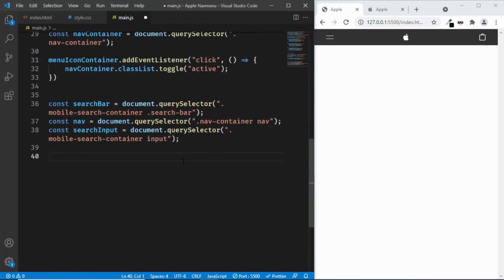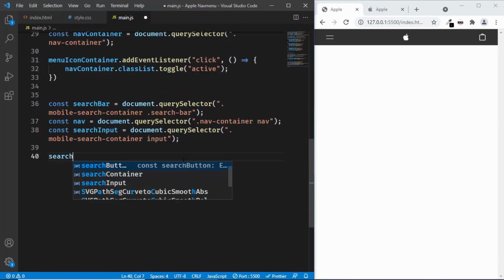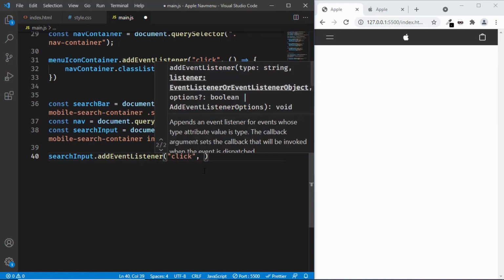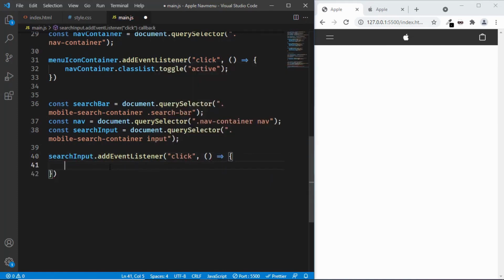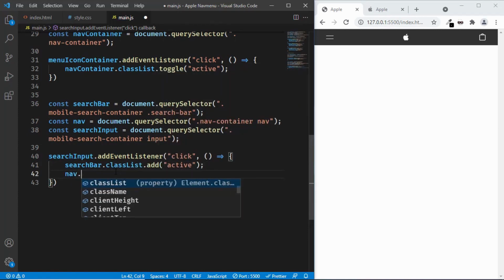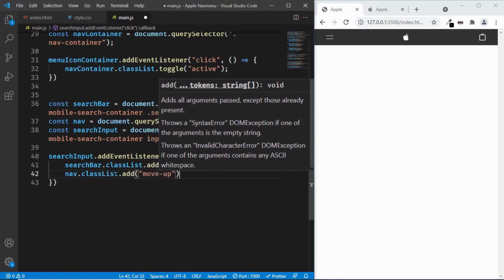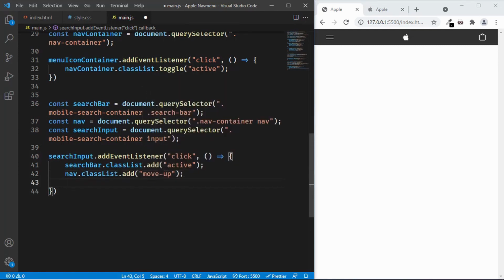Now let's add an event listener to the search input. So let's type searchInput.addEventListener. So let's add the click event over here, and let's create an arrow function. And when we click on the search input field, we need to add the active class to the search bar. So let's type searchBar.classList.add('active'), and we need to add the move up class to the nav. So let's type nav.classList.add('move-up'), and we also need to add the move down class to the desktop nav.